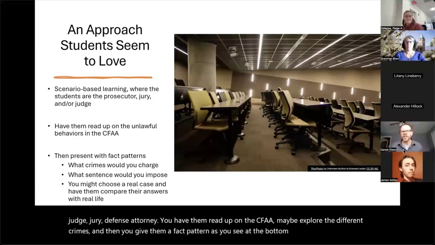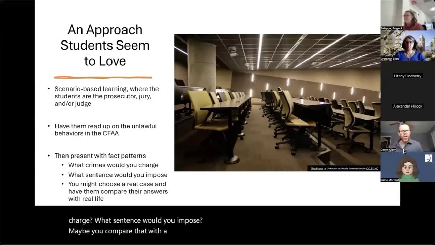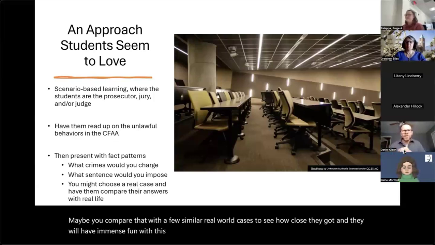What crime would you charge? What sentence would you impose? Maybe you compare that with a few similar real world cases to see how close they got. And they will have immense fun with this, folks, as will you.